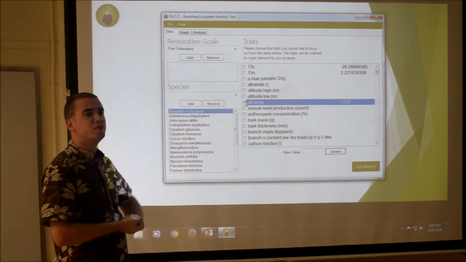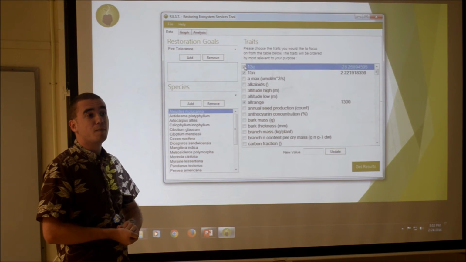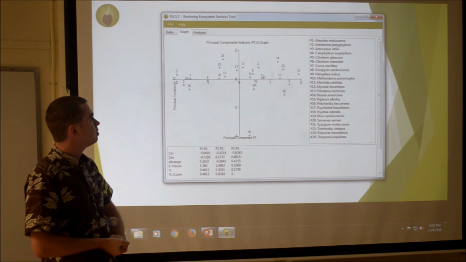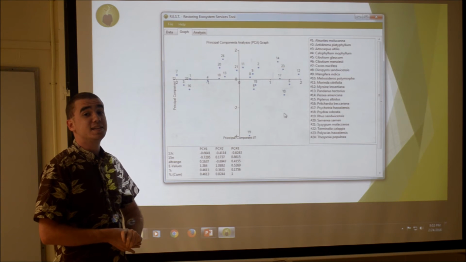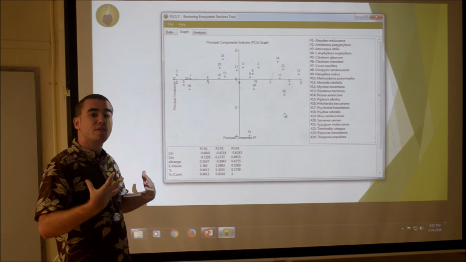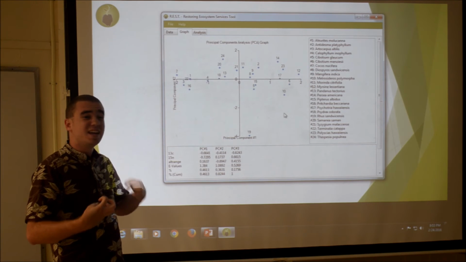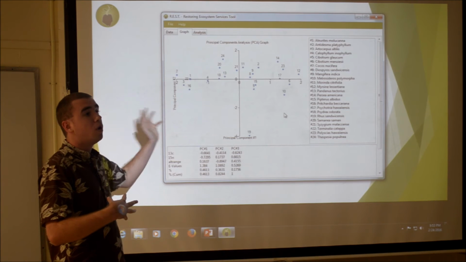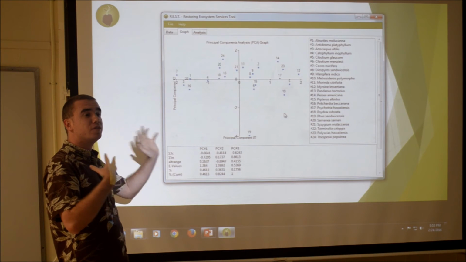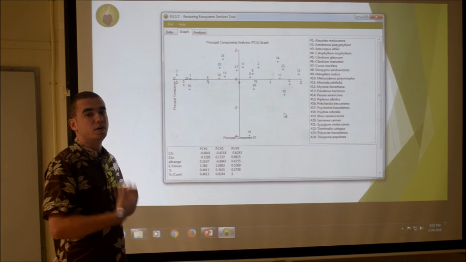Now let's select a few of these traits and we will perform an analysis. As you can see here, we have a PCA, or Principal Component Analysis graph. What a PCA graph does is it takes this complicated high-dimensional data and transforms it into an easy-to-read plot where we can see how different species are related to one another.